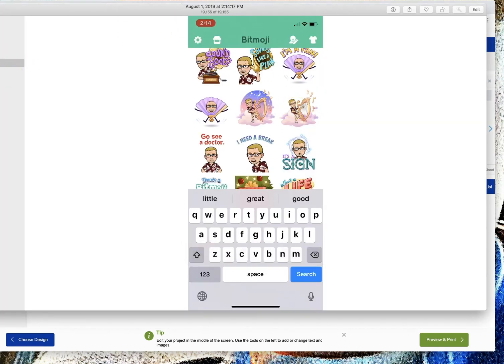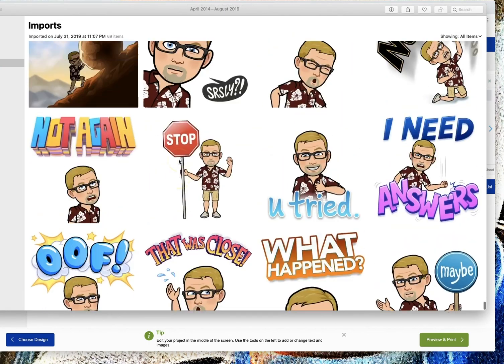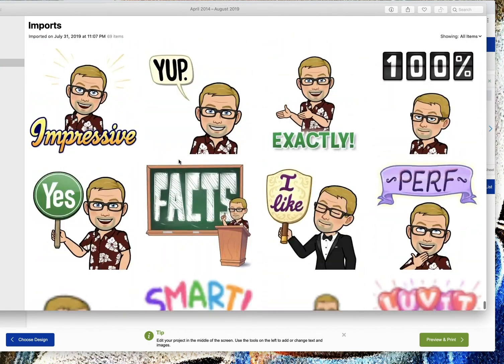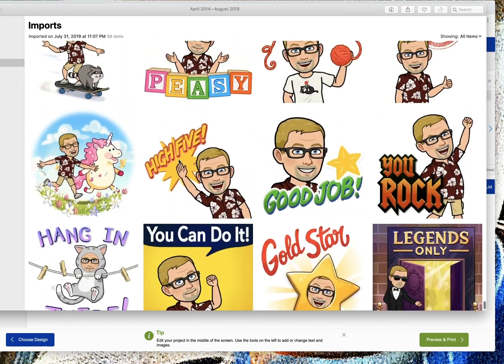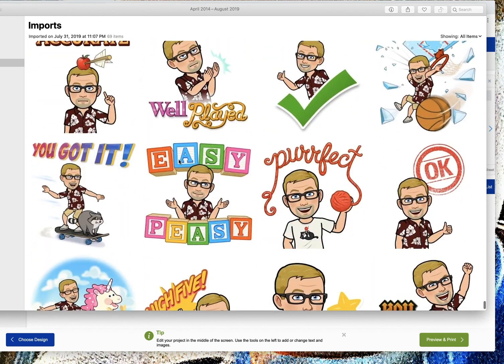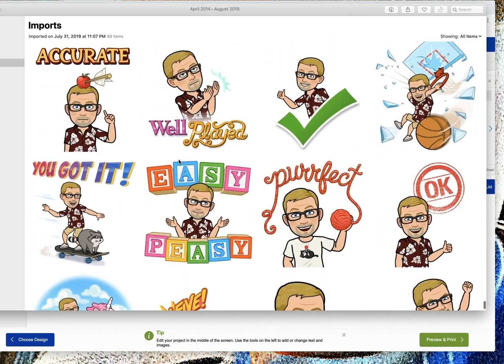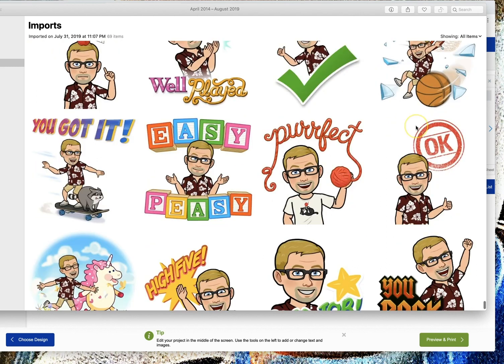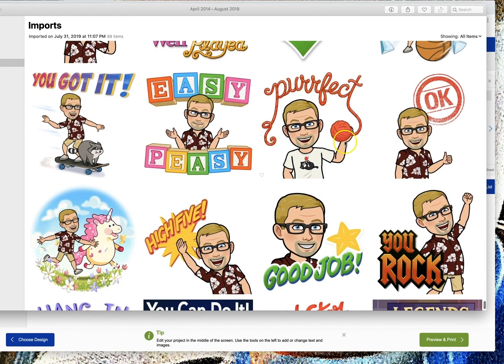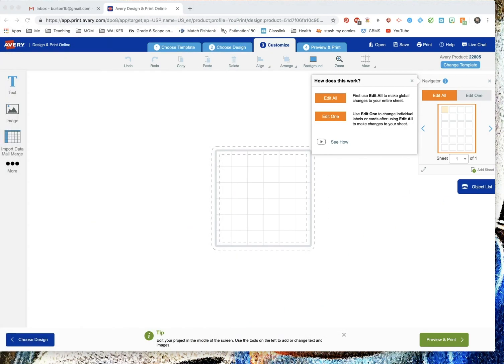All right, so here I already had some Bitmojis that I showed you guys. See, I have some good ones, some positive ones. Oops, that's probably a little too high up. All right, so right there, well played, check mark, they slam dunked it. So anyway, I got a bunch of them. So once you decide on which one you want, I'm going to drag this off the page for a second.